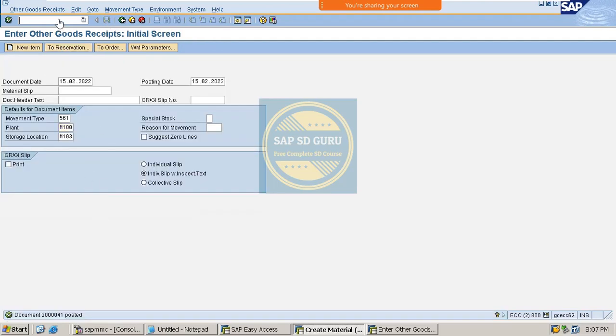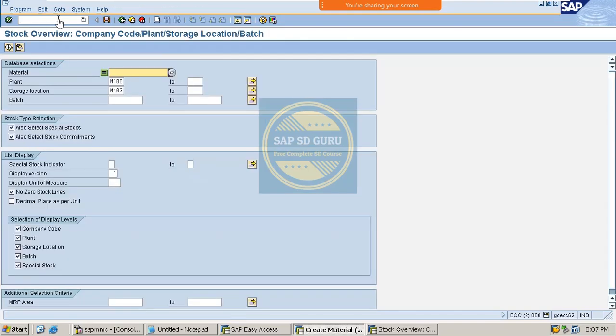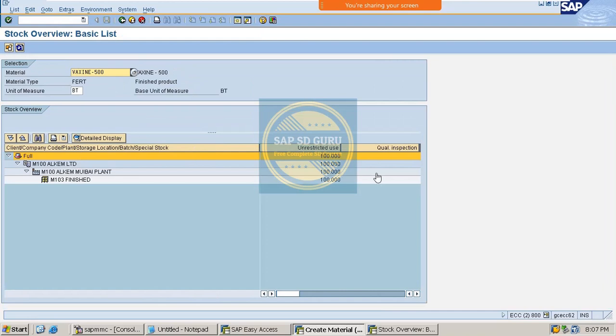So the document got saved, and we can check the stock in MMBE, right? And our material is vaccine 500. So let me execute it now. See, what is the stock available here? 100, which is also there in unrestricted use, and nothing is available here except that one.